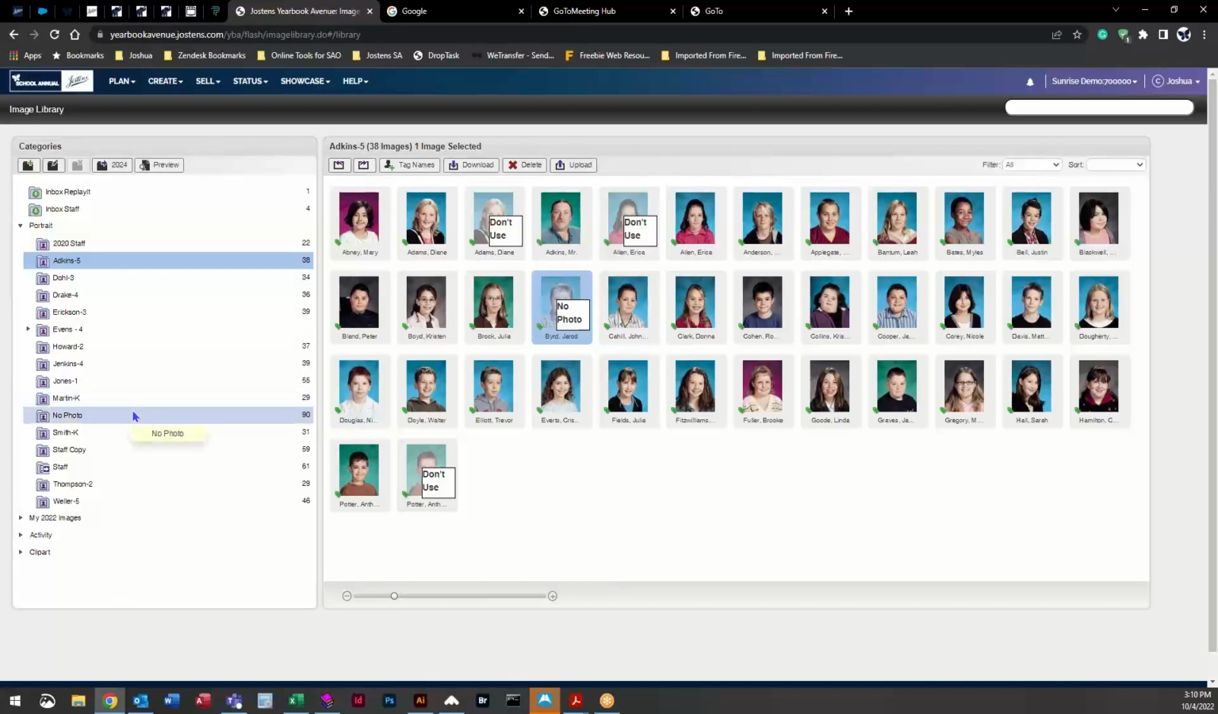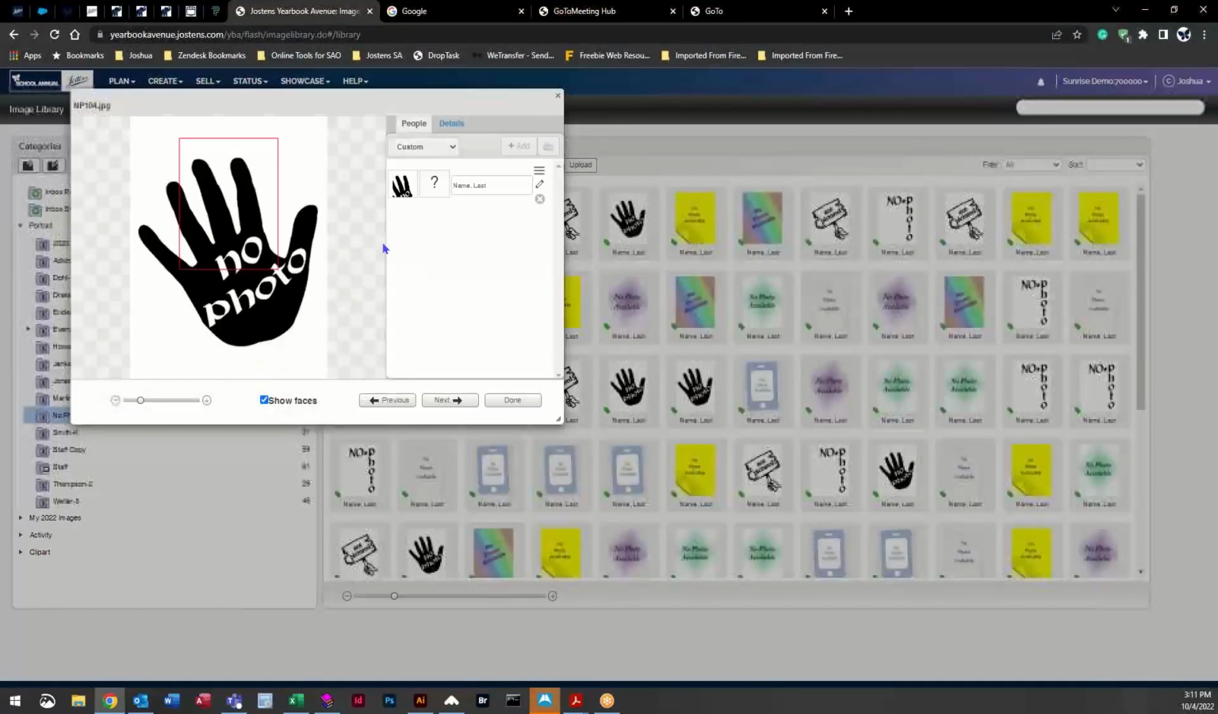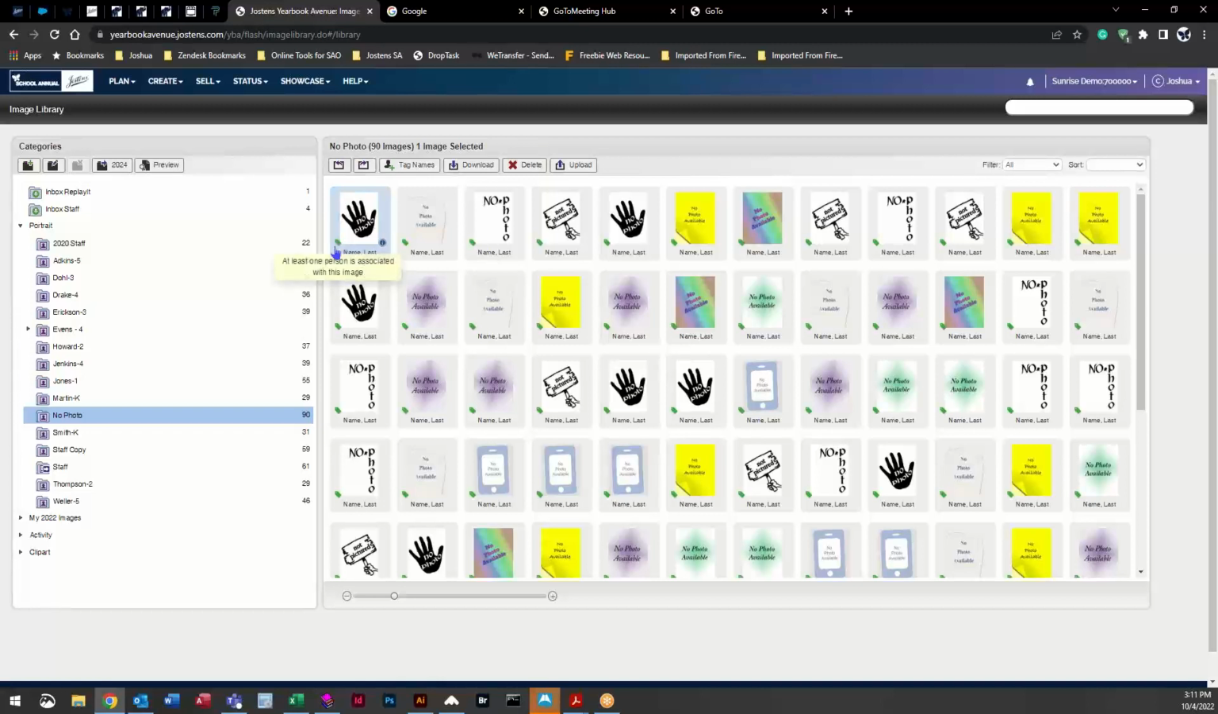Next, we're going to talk about no photos. So if you have a student that doesn't have a photo, missed photo day, or showed up late in the school year, we're going to talk about adding a no photo to this teacher. So right here, we're going to go down, and here we have a folder called no photo. We're going to click on this, and here we have different styles of no photos. This very first one, we're going to click on the view image details. Now right here, they are all currently tagged, and you can tell they're tagged because they have this little green tag in the bottom left-hand corner of each one.